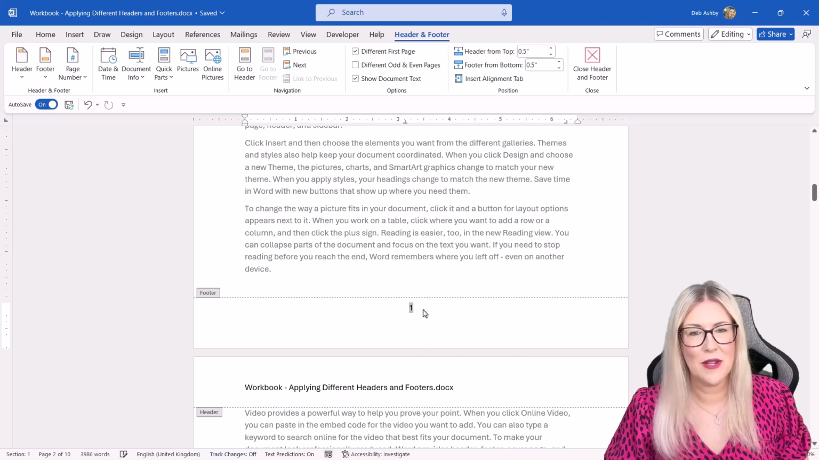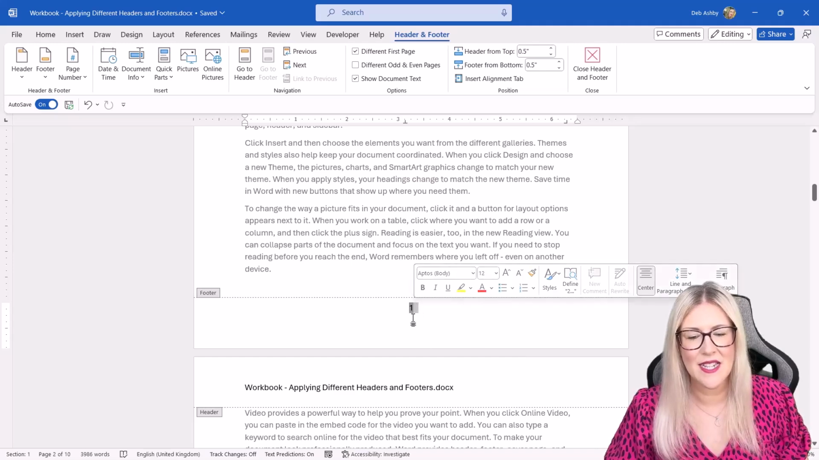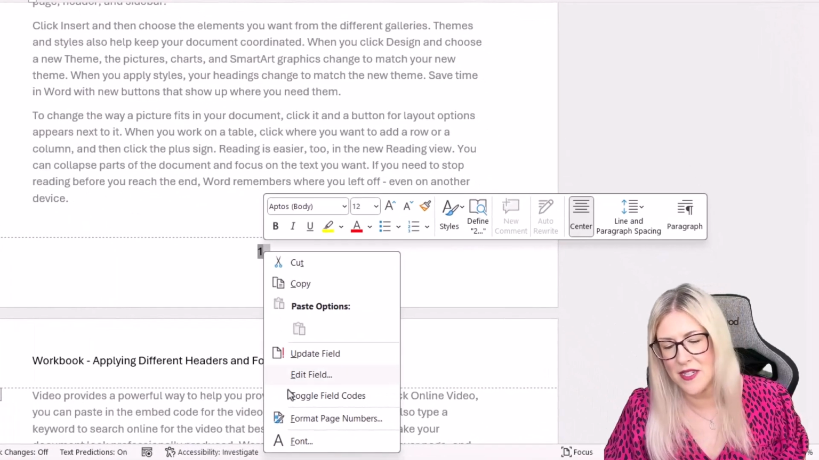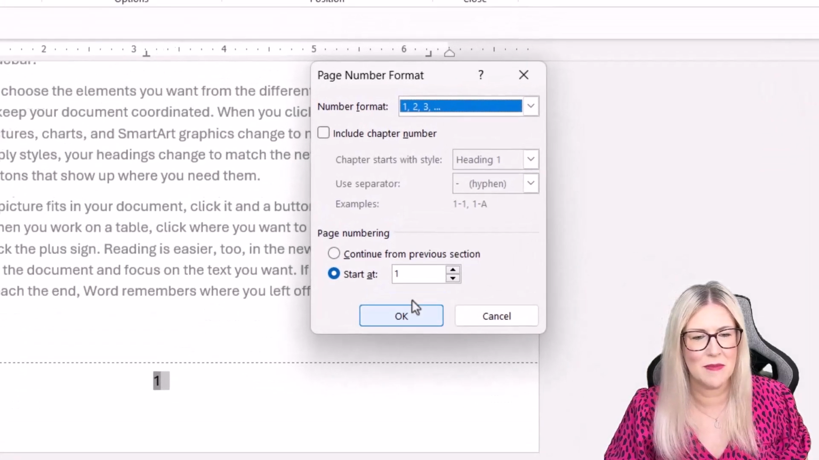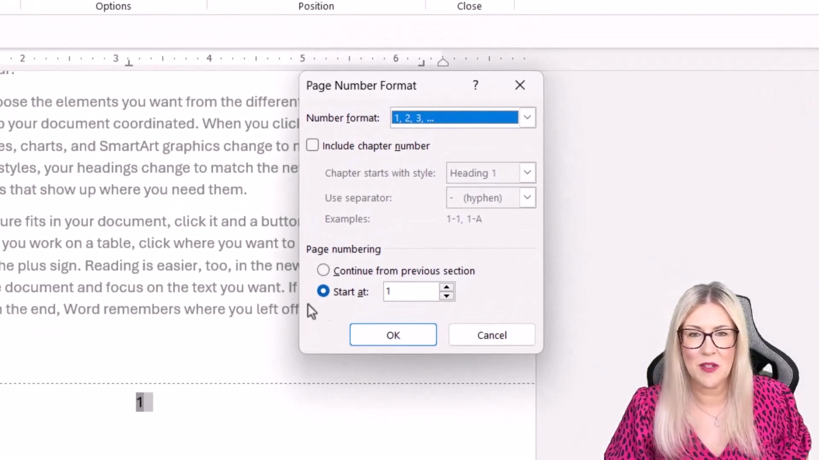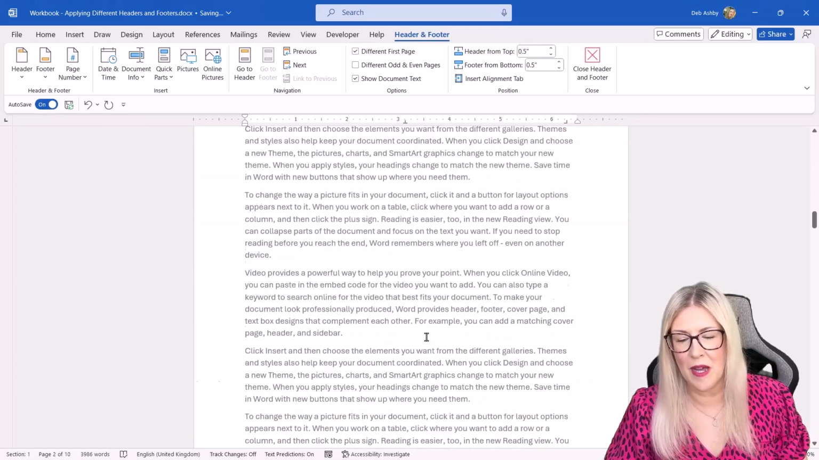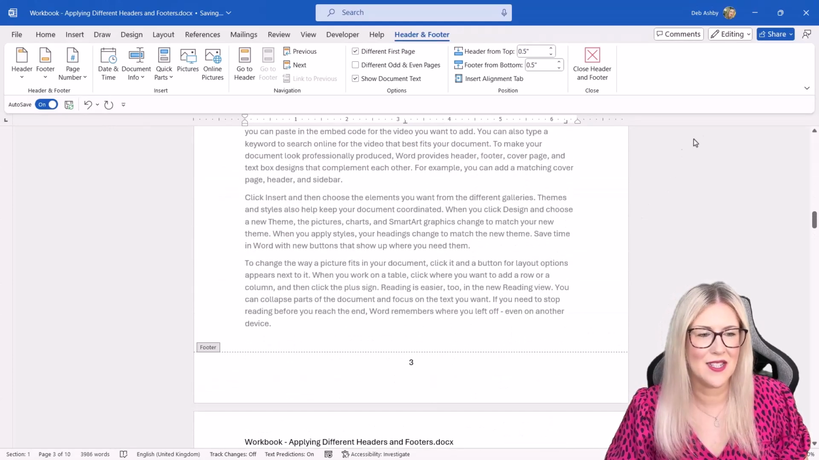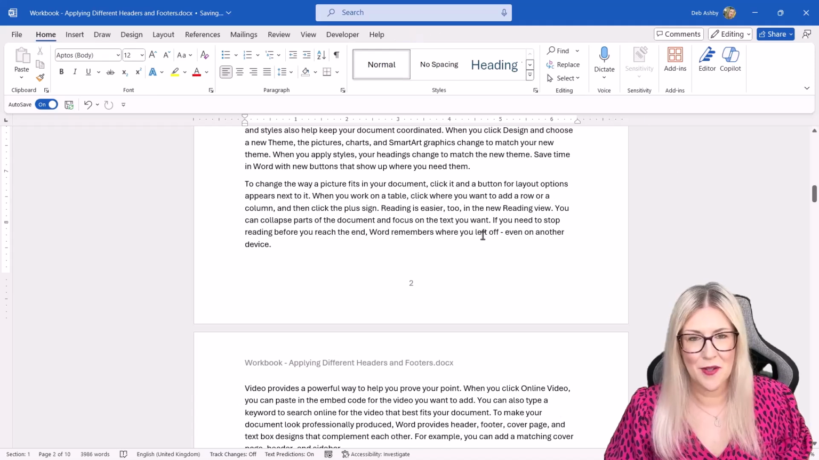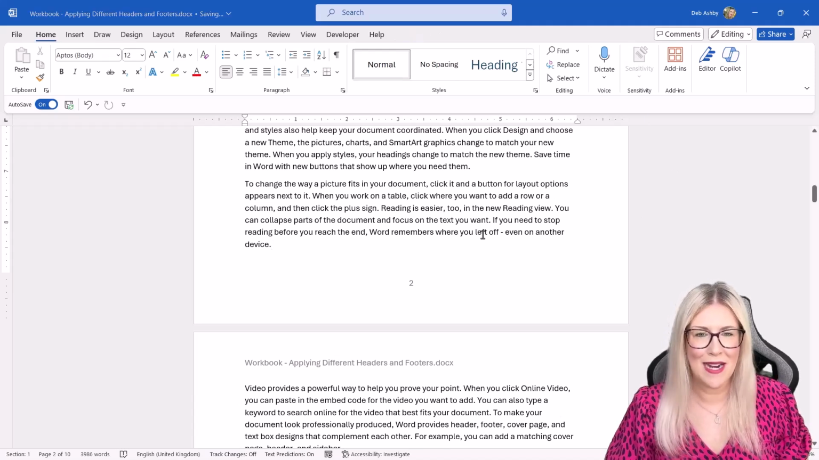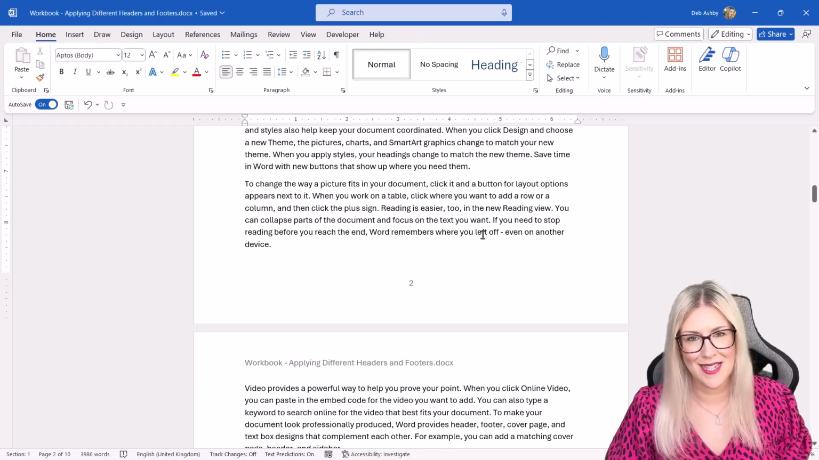Double click to go into your footer area, select the number, right click your mouse and go to Format Page Numbers. And this section at the bottom is where you can define what you want the page number to start at. So maybe I want this to start at 2 instead of 1. I can simply put it up, click on OK, and we should find that now we have page 2 followed by page 3, so on and so forth. So far so good. Things tend to go a little bit crazy when we start adding sections into our document.